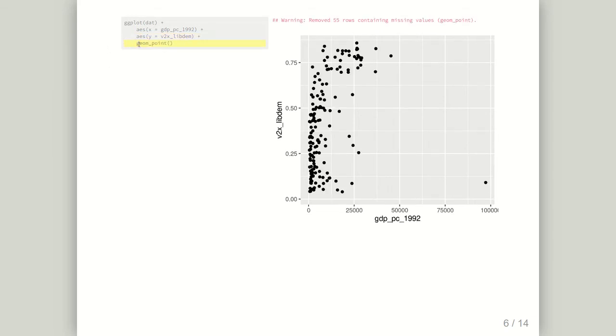Once we've done that, we can add the points themselves, the points that make up the scatter in our scatter plot. When we do that, we do get a warning. So ggplot does tell us that we've got some rows in our data where we had missing values. I'm going to leave that warning up there, but ignore it essentially for the rest of the video. So that's the most basic scatter plot that we could have.